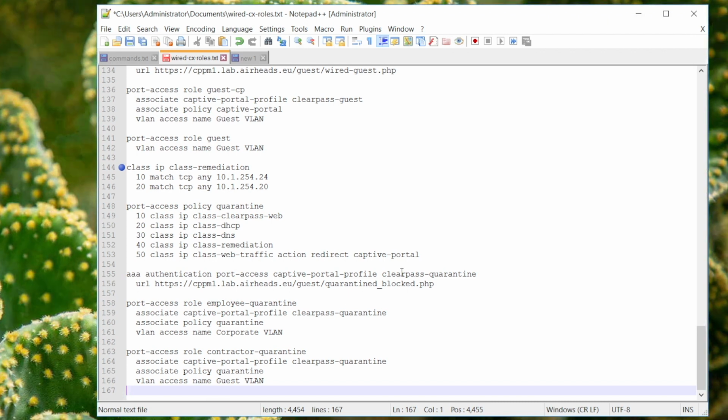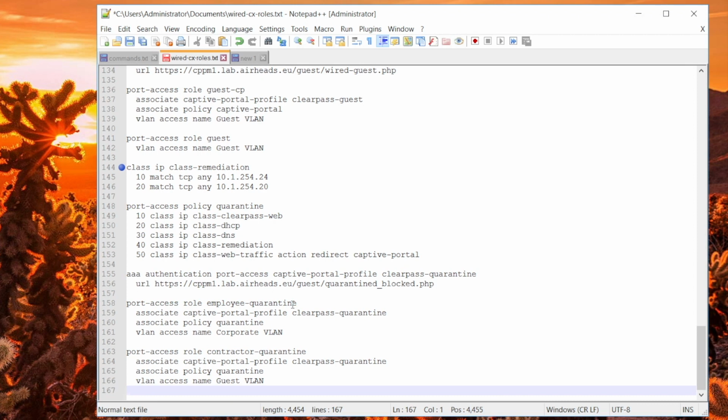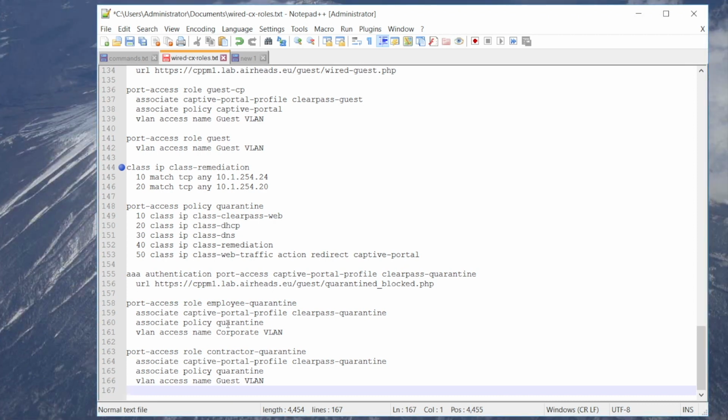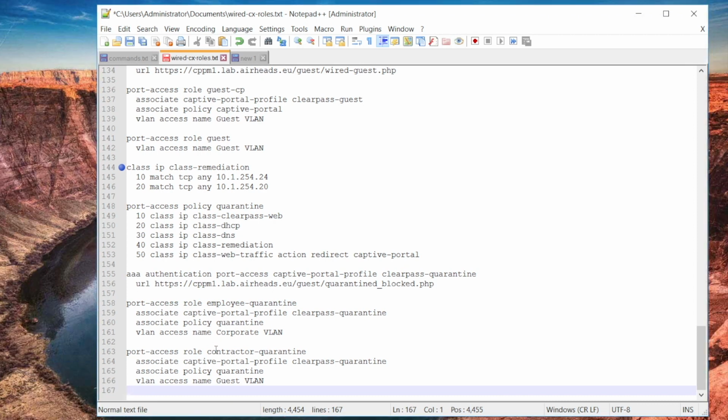Instead of the captive portal policy, we link to the quarantine policy defined here. And we can do the same for the contractors. And why do I do this at this point?